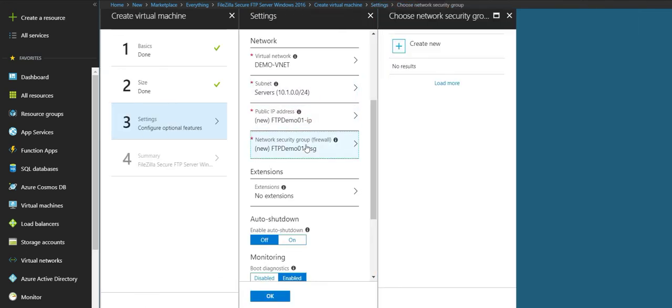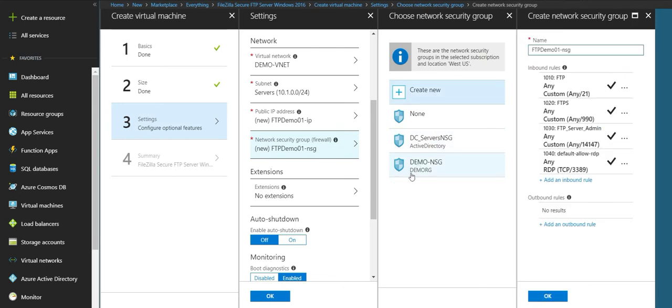Network security group, you can use an existing network security group if you have them set up, or you can create a new one or not have one. So I'm going to create a new one, and automatically it configures the required ports needed. So it's port 21 and port 990 you need for inbound rules, and optional rule is the 14147, which is for server admin, and then 3389 for your RDP connection as standard.